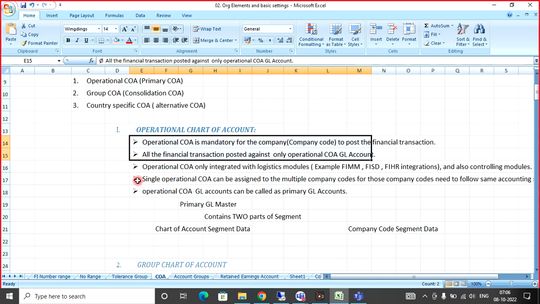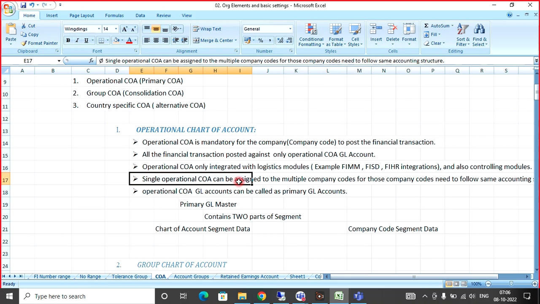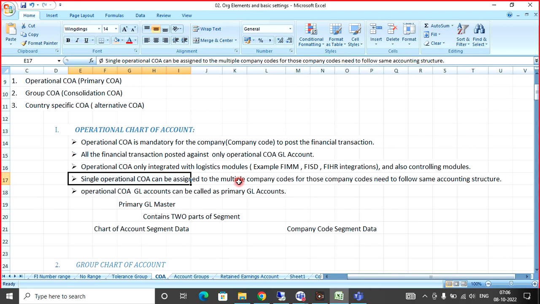Okay. So only one operational chart of account can be assigned to multiple company codes that want to follow the same accounting structure. That means I have 2-3 company codes. One is in India, one is in the US, one is in some other country, European. If all 3 company codes want to follow the same accounting structure, the same GL accounts or same chart of account, then you assign one. We'll show you how we can have the same GL for all company codes. I will show you.